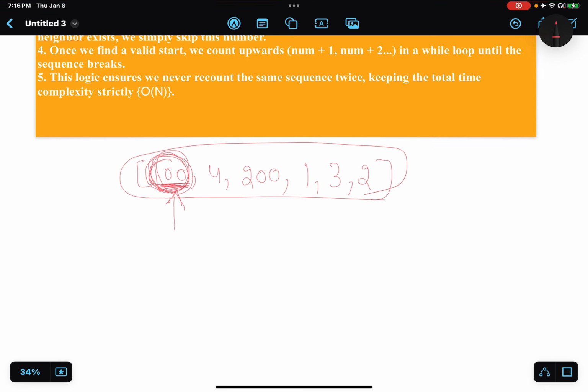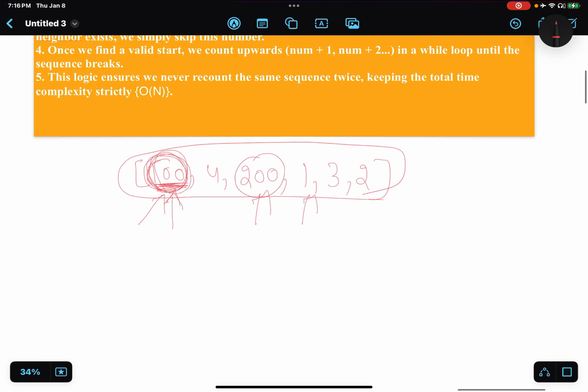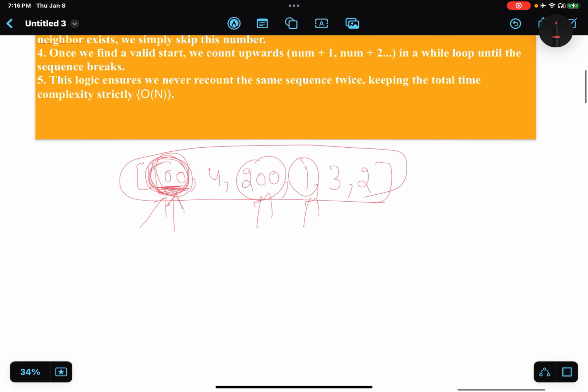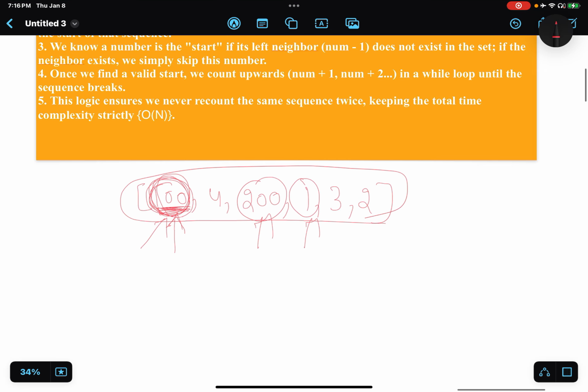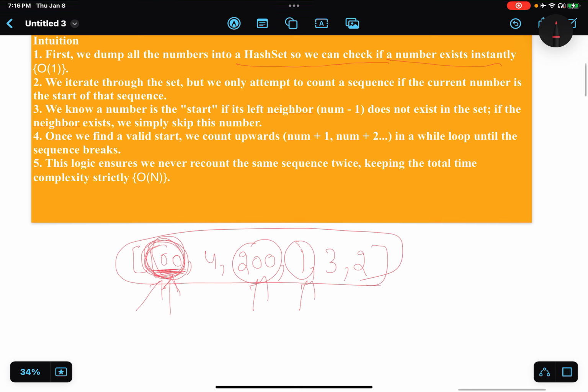If there is a number for which the left number doesn't exist, for example 100 in this case, and similarly 1 and 200, it means these could be the starting points of the longest sequence, right? Now, when you find a valid start point, you just have to count upwards all the way until the sequence breaks, right? So how are you going to check if the left neighbor exists or not for these numbers?